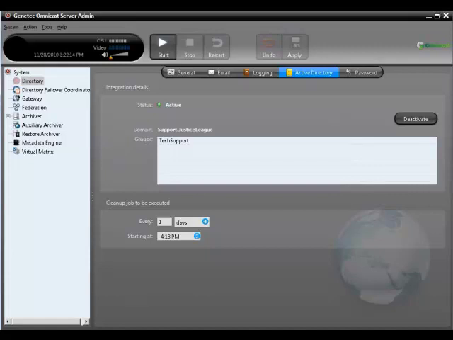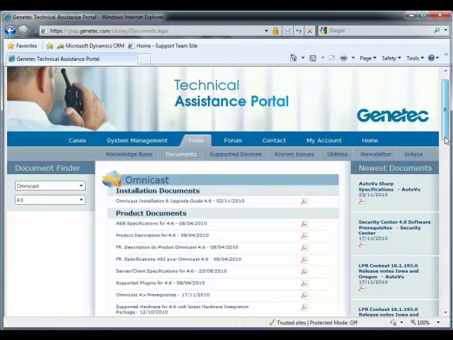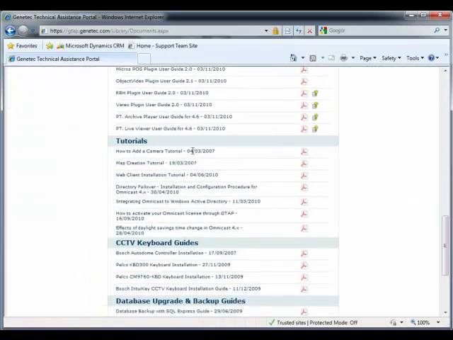Please note that a tutorial on Active Directory and how to troubleshoot it is available on our G tab under the Tools and then Documents section. Select the product, which is Omnicast, and then go to the tutorial section. The document is called Integrating Omnicast to Windows Active Directory.